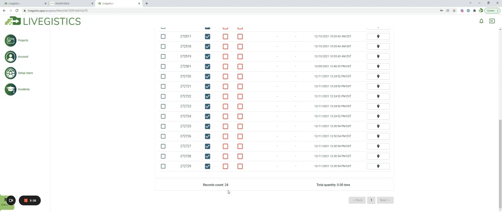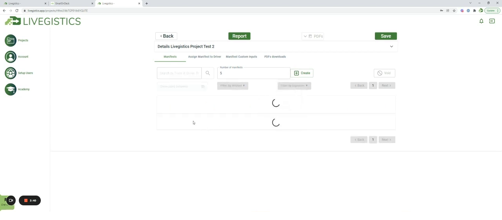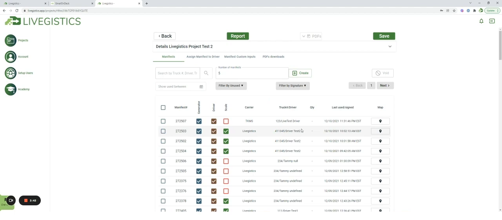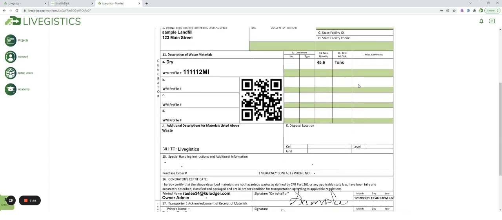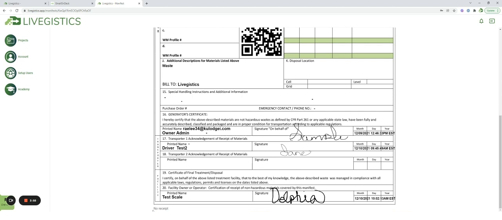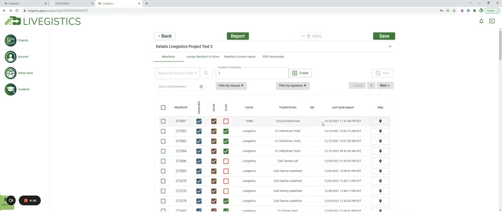That way, I can quickly see that I have 24 total signed waiting for drivers when you're inside the registry here. I can click on any of these to see the actual manifest. And this looks very similar to the non-hazardous paper manifest that you're accustomed to. I can see the 3 signatures also at the bottom. Right now, you can see no receipt. If this was a live project, once the truck crosses the scale, you would get the quantity and a weigh scale receipt. So you'd see the quantity right here.